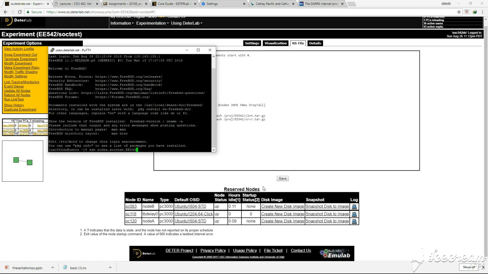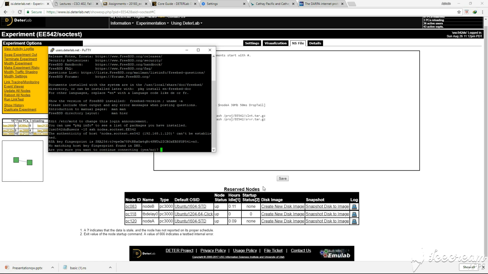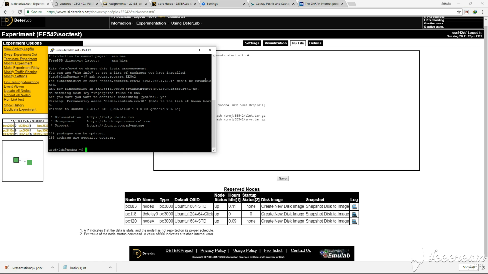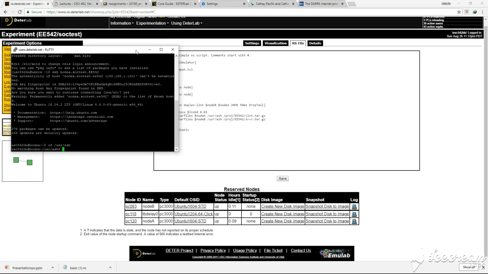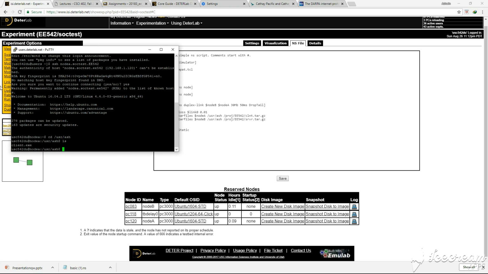Node A dot socket test dot ee542, which is the qualified name, and enter yes. And now we are successfully connected to node A.